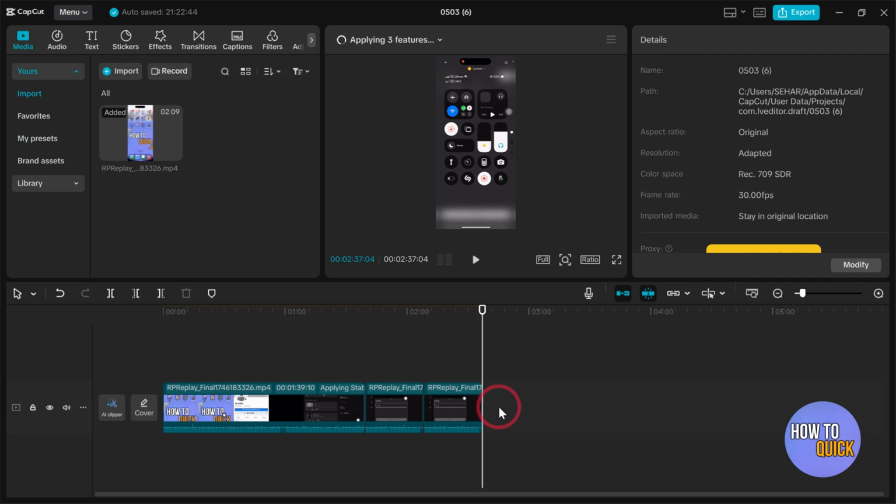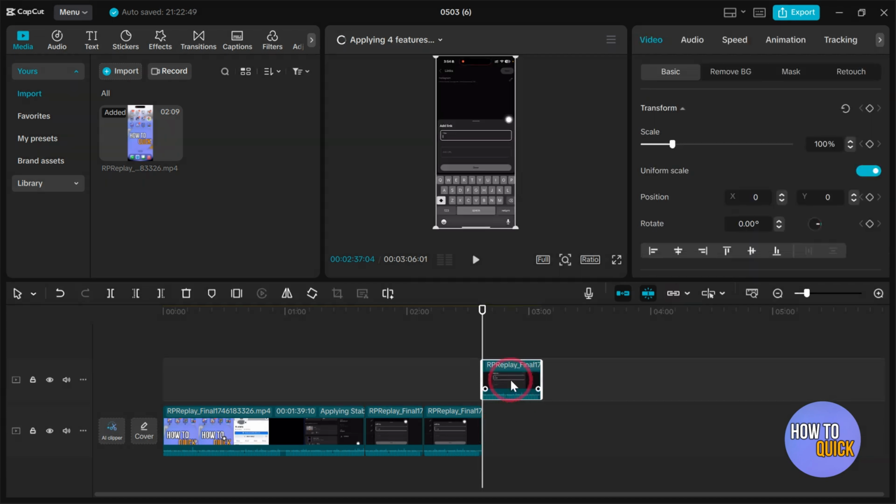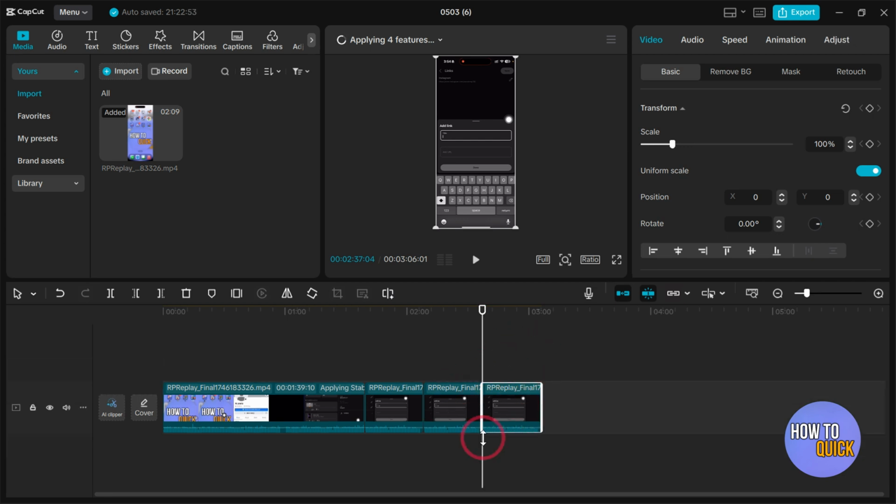Or you can just click on this track, and then you have to just right click on it and then click paste, and it's going to just paste it over here. Now you can drag it down, or you can just let it be over there. And that's how you duplicate a video clip in Capcut PC.